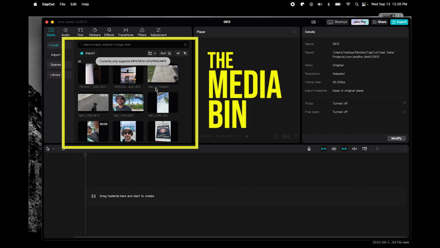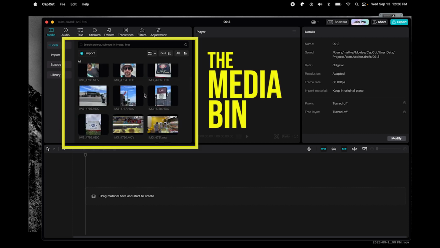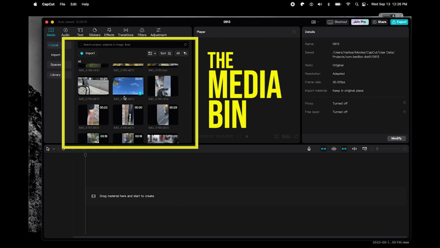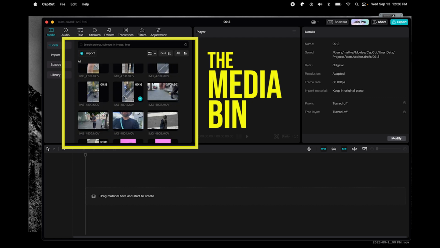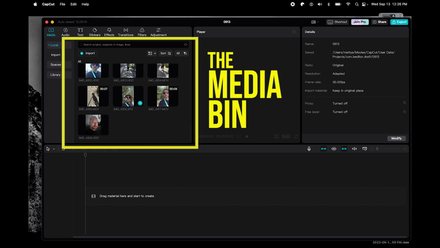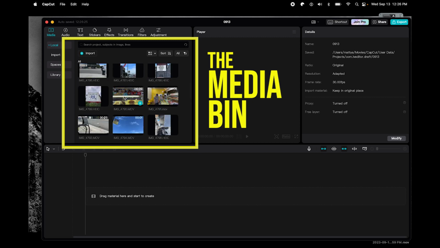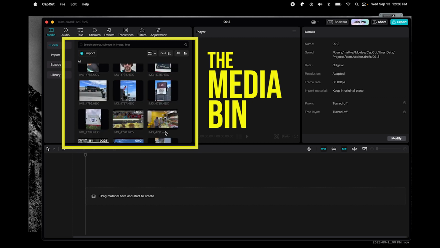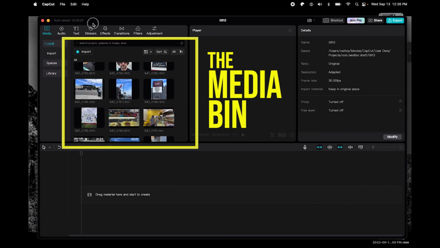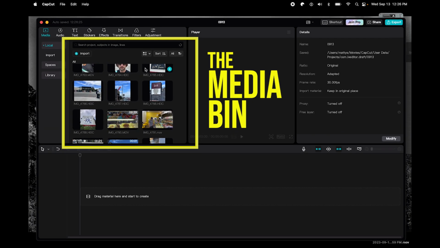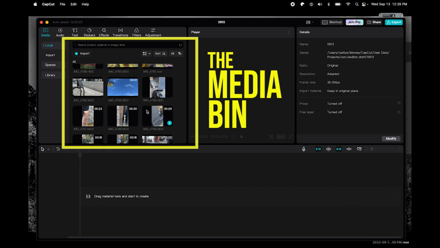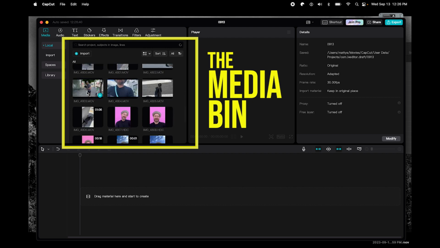So here we are. We have a bunch of shots. Some are vertical, some are photos, some are walking and talking. So you can go through here and just select your favorite shots. This particular area here, we call the bin. It is where all of your media will live. So I'm going to take a few sample shots and we'll see where we want to go.